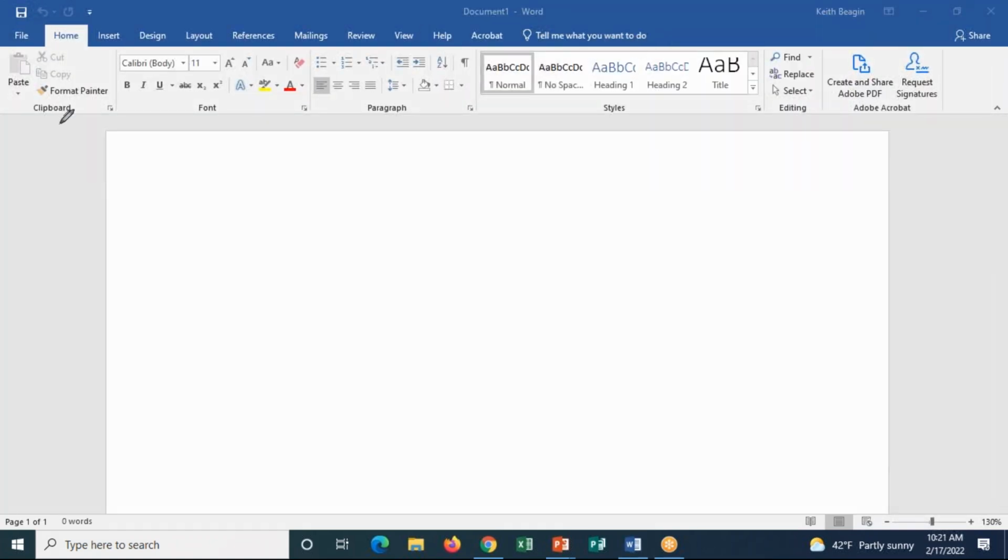Now each tab is further broken down into more specific categories, and those categories are listed at the bottom of that tab, left to right. And let's pretend this one's not here. Okay. So these categories are called groups, and they help you narrow down the tool you're looking for. So in the Home tab, in this example, I have a clipboard group, a font group, paragraph, styles, and editing group.